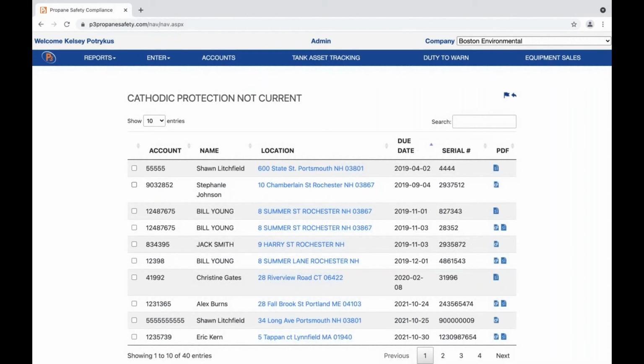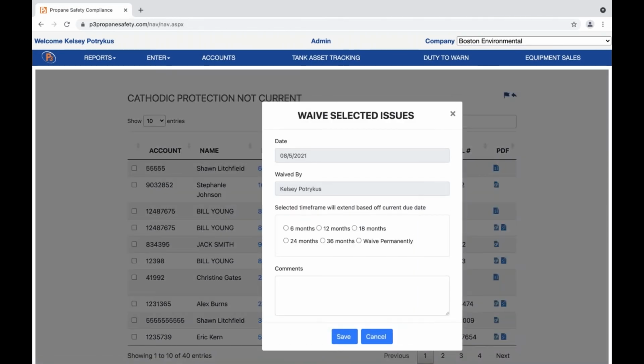In this page, you can also waive a container that is overdue by checking the box and then hitting the flag. For example, you may use this waive function for weather-related reasons, like the ground being frozen. This way, you can push out the inspection due date to a time that makes more sense.